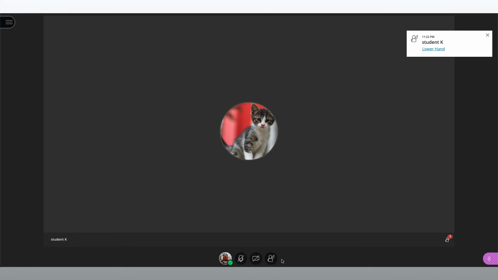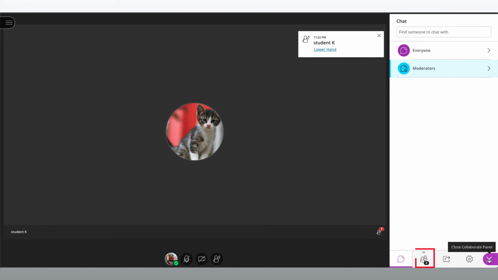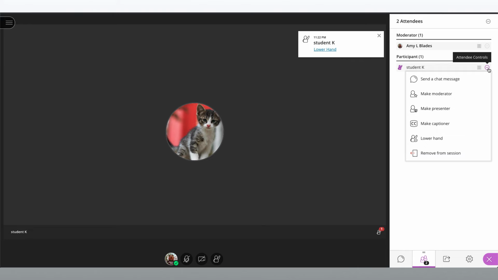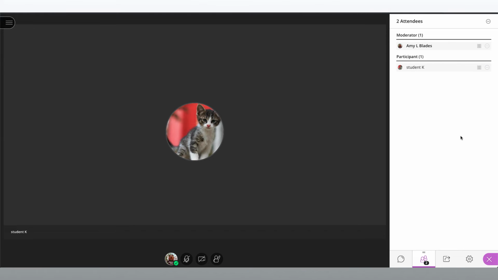The moderator can lower the attendee's hand by clicking on the Open the Collaborate panel icon in the bottom right of the screen. From here, select the attendee's icon from the bottom of the panel. Locate the student with their hand raised. Click on the More options for the attendee. From the drop-down menu, select to lower their hand. Since we are already in the attendees list area, let's go ahead and explore some of the features in here.